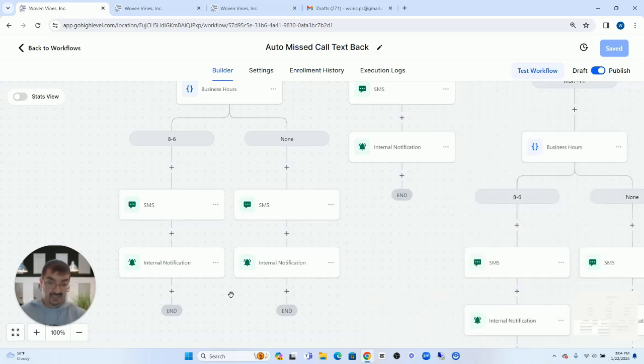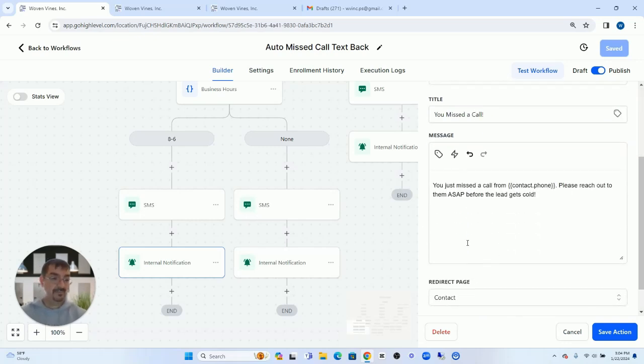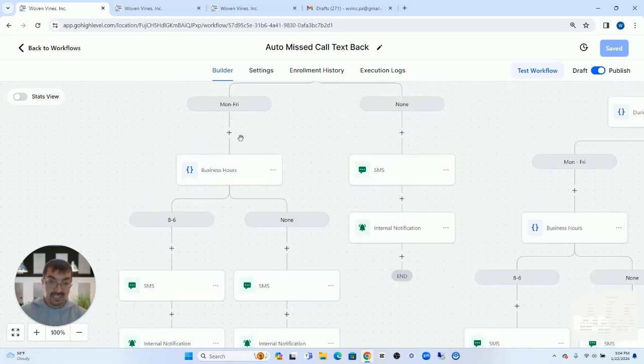And so if we click cancel there, and again, we want to send out an internal notification. This way, if your client is on a job, they'll get an internal notification notifying them they just missed a call during business hours. So they'll be able to see that they just missed that call. The client will automatically get a text back. So if they text back, the business owner has the ability to get back to them from getting this internal notification. They know what's going on. And so it's just, you missed a call from contact phone. Please reach out to them ASAP before they get called. Okay, really simple. And so now we set that up.